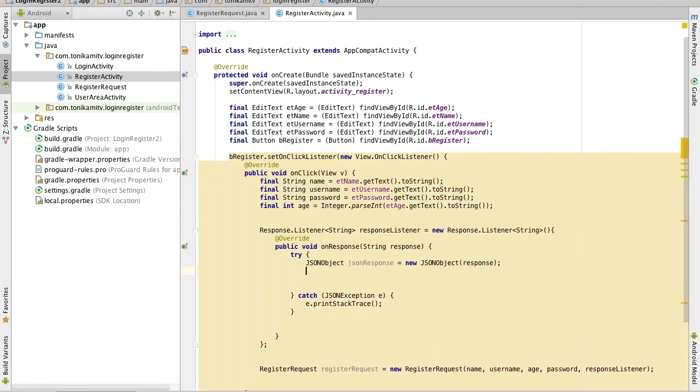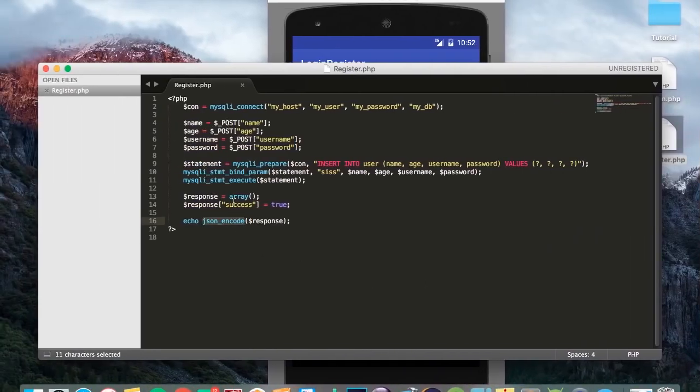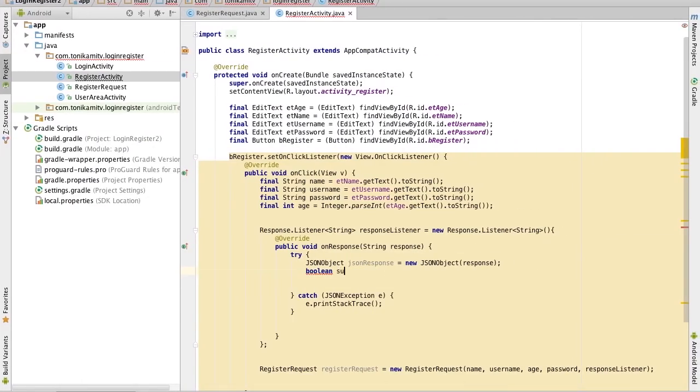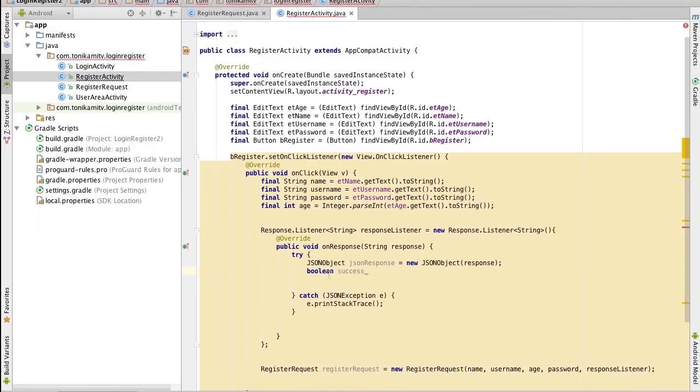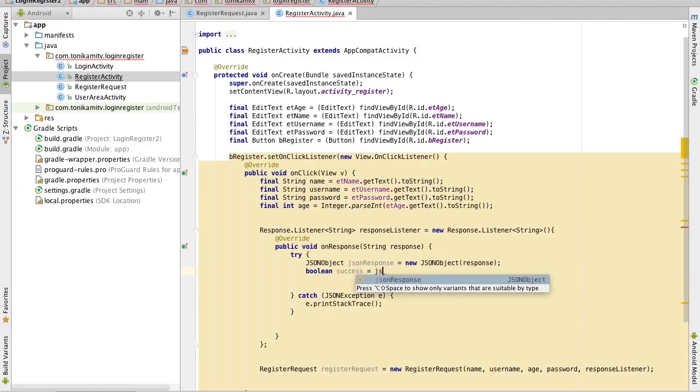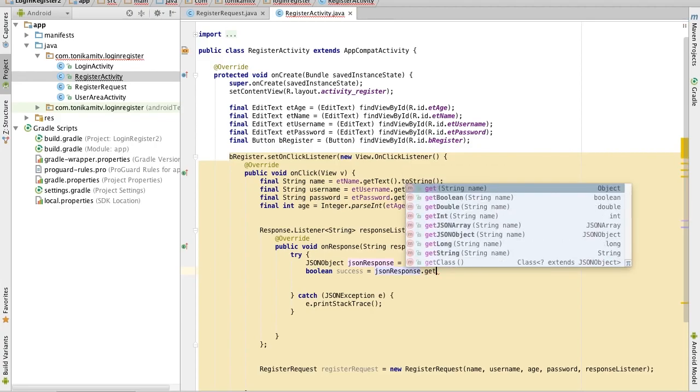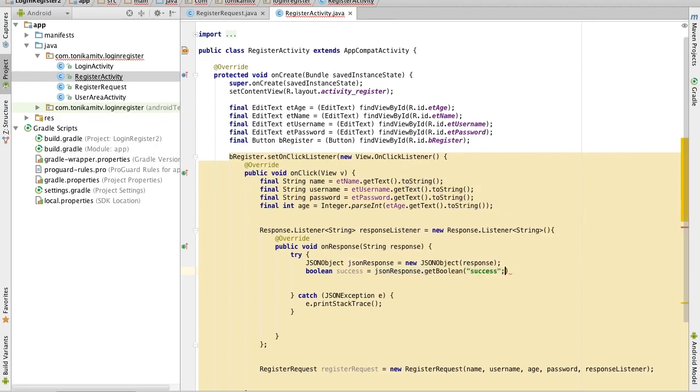Okay, so now we have a JSON response. We can actually get the response. Remember, when we register, the response is a success, right? So we need to actually get that. We'll create a boolean, because remember it's true, so it's either true or false. We say JSON response dot get boolean success, because we called it success over here. So what this does is when the request is executed and Volley gives us a response, it will check success, get the value of success and make that equal to this variable. So now we have that.